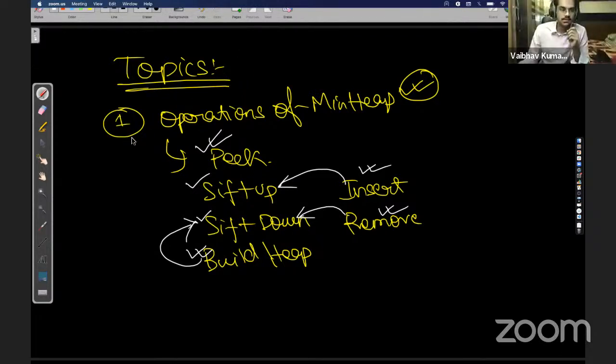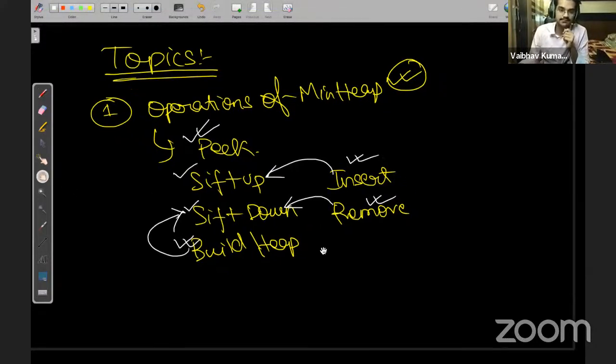Looks like I forgot to share the screen. So these are some of the topics which we are going to cover. These are the few operations of min heap: peek, sift up, sift down, build heap, and insert and remove. Okay, let's begin.